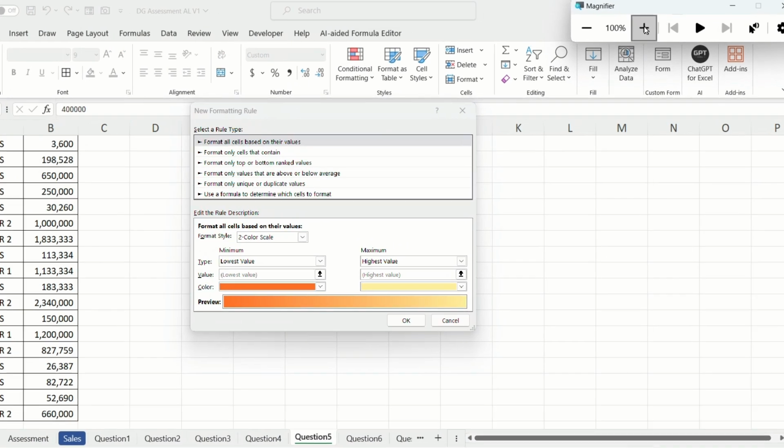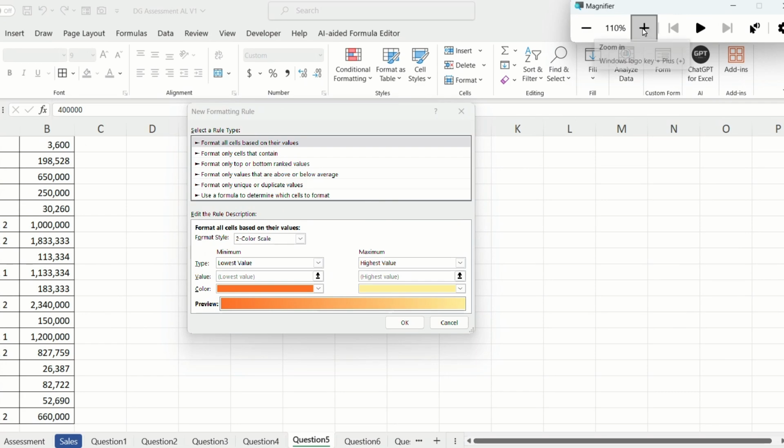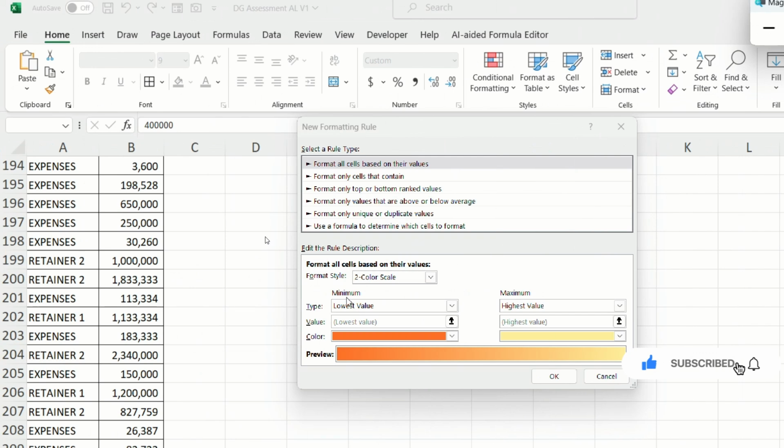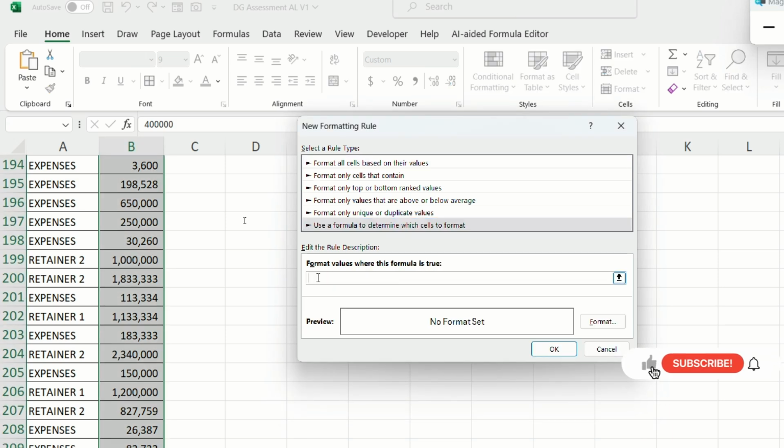Let me zoom it first. So I think this is visible. Here we will select use a formula to determine which cell to format. Select this. Here we will choose the cell value first.